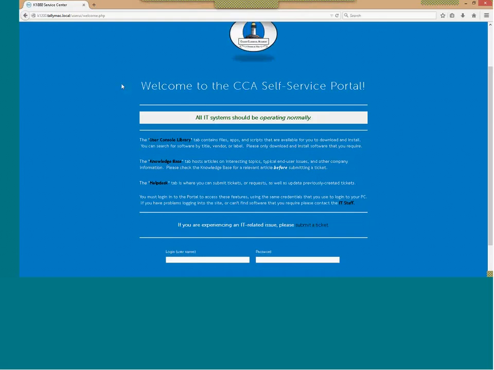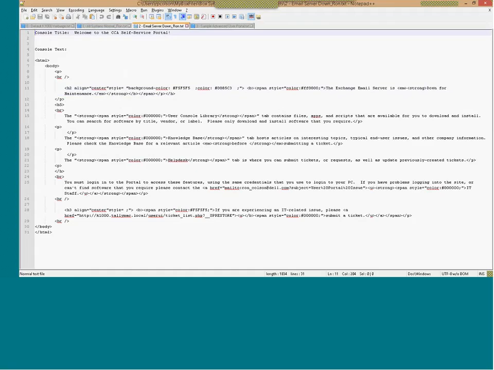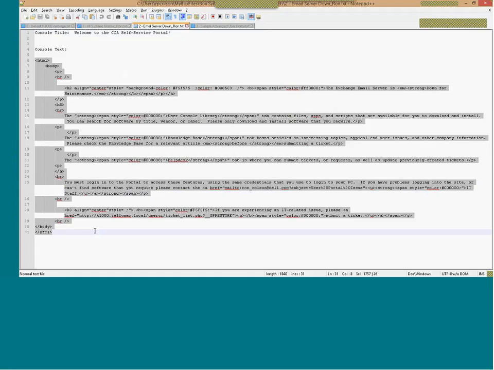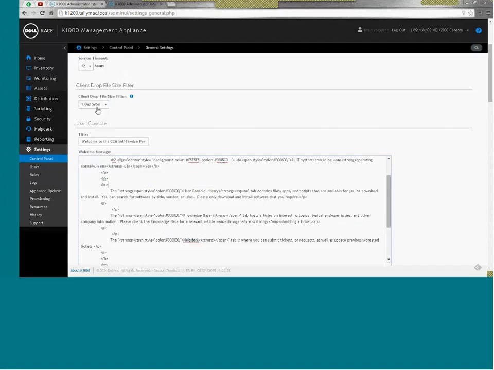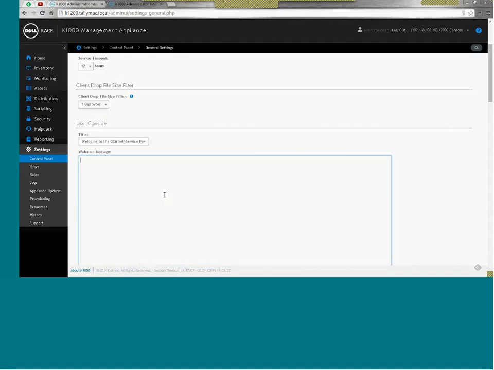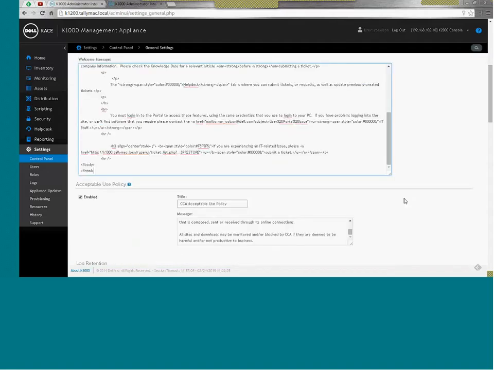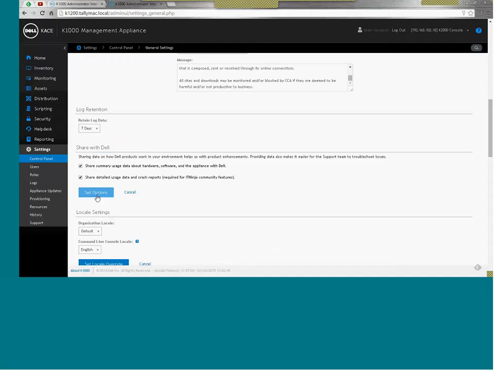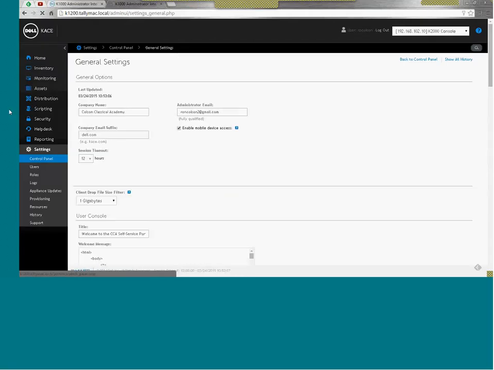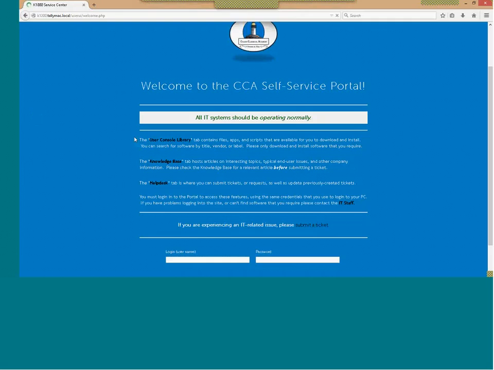But what if something's going wrong? Let's say the mail server is down. So here we go. I've already pre-created this. Let's copy it. Let's go to Chrome. Let's delete all that, paste in the new, scroll down, click Set Options. Once that saves, flip back to Firefox and just refresh. It's that fast.